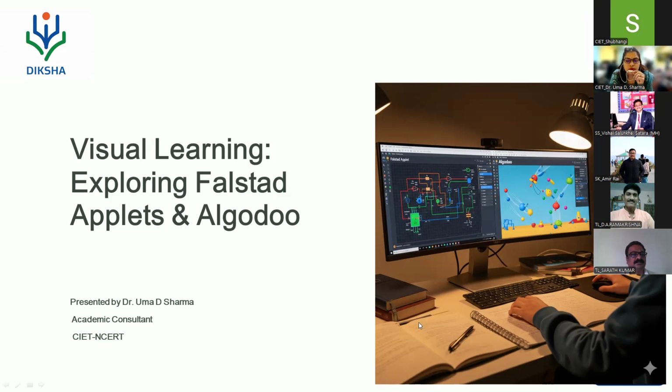And soon we will start a very interesting session on visual learning, where we explore two tools which are very useful, especially in physics and engineering. The topic is visual learning, exploring Falstad applets and Algodoo. Both are very interesting. When we do it, I want everyone to engage with it and do the hands-on learning at the same time.